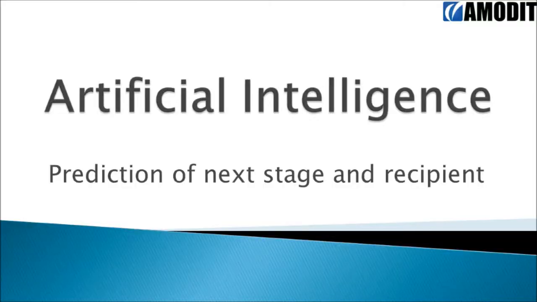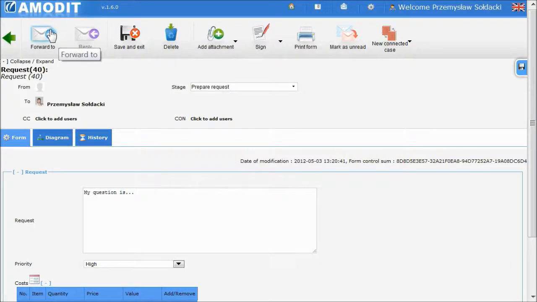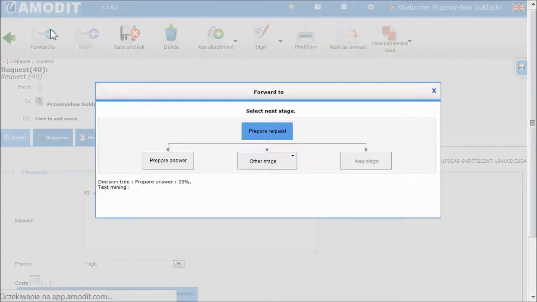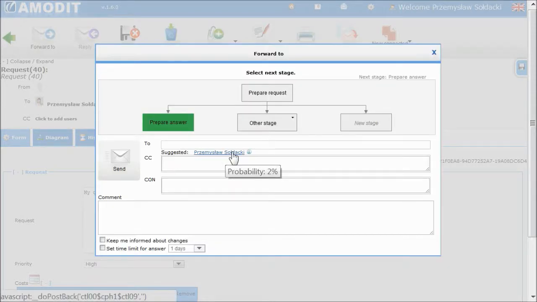Artificial intelligence predicts next stage of procedure and next recipient using history of your previous decisions. While forwarding case, AMODIT shows suggestions and you make decision. First you choose next stage and then recipient. You can also choose to be informed about further changes and require answer in chosen time span. Rest is similar to sending email.